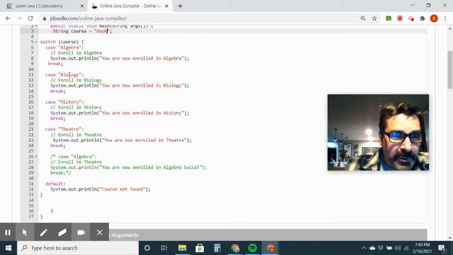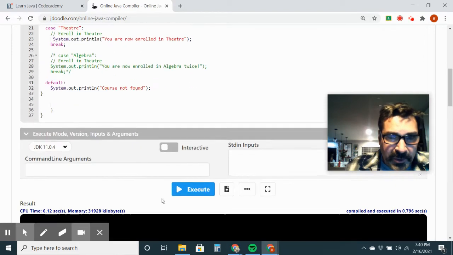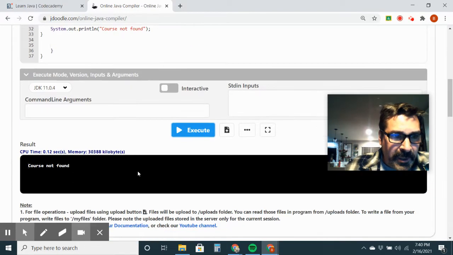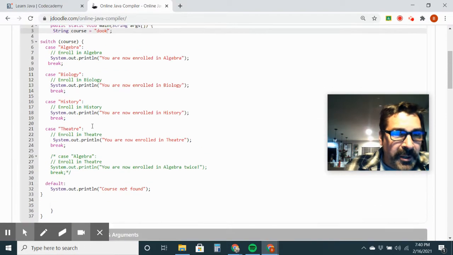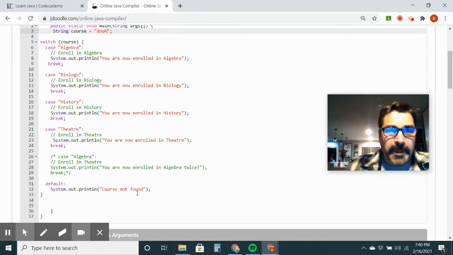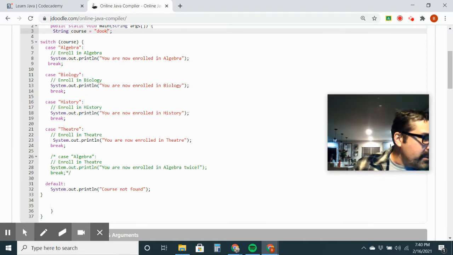Okay, so let's see what you think is going to happen. And it says course not found. So none of these were true. Nope. And so then it's going to do the default and say course not found. Okay. Good. Let's keep going here.